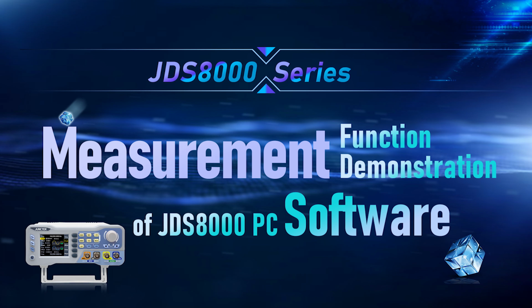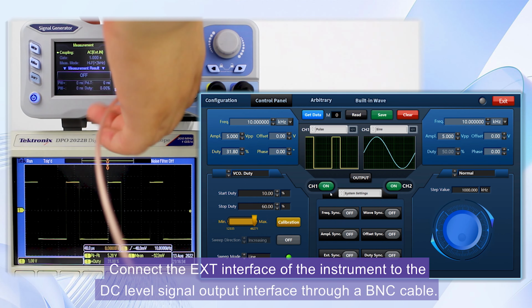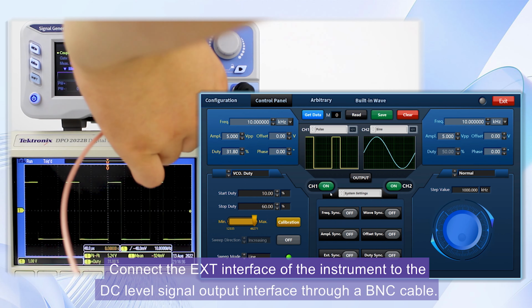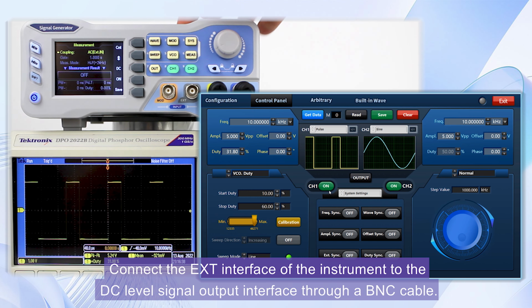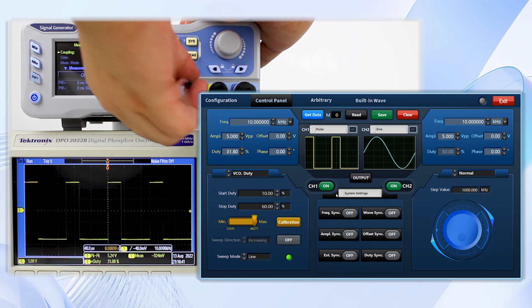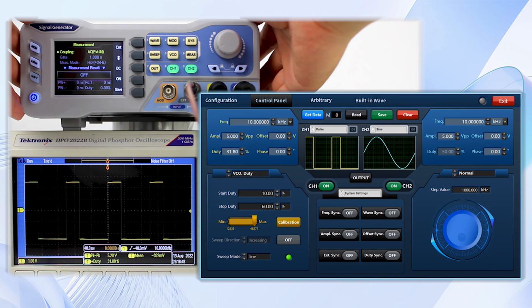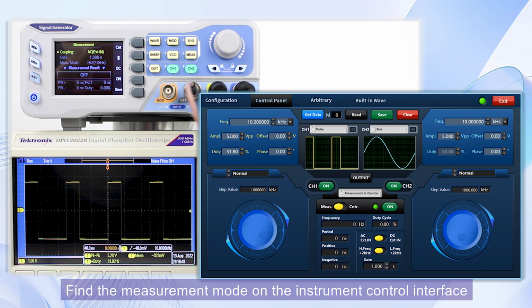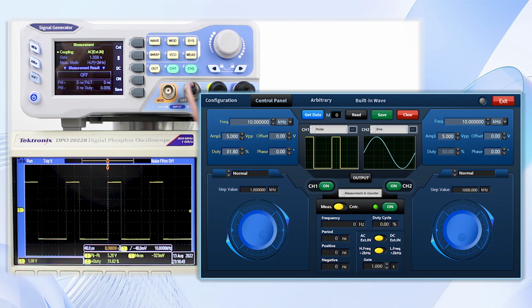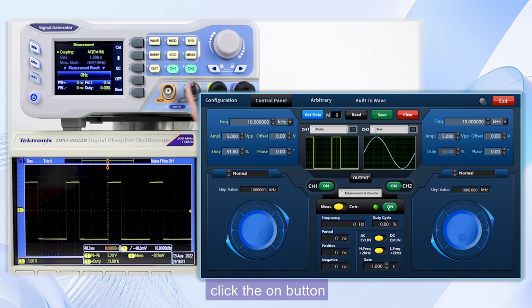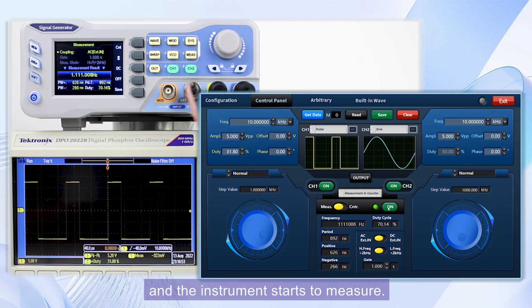Measurement function demonstration of JDS8000 PC software. Connect the XT interface of the instrument to the DC level signal output interface through a BNC cable. Find the measurement mode on the instrument control interface. Click the on button, and the instrument starts to measure.